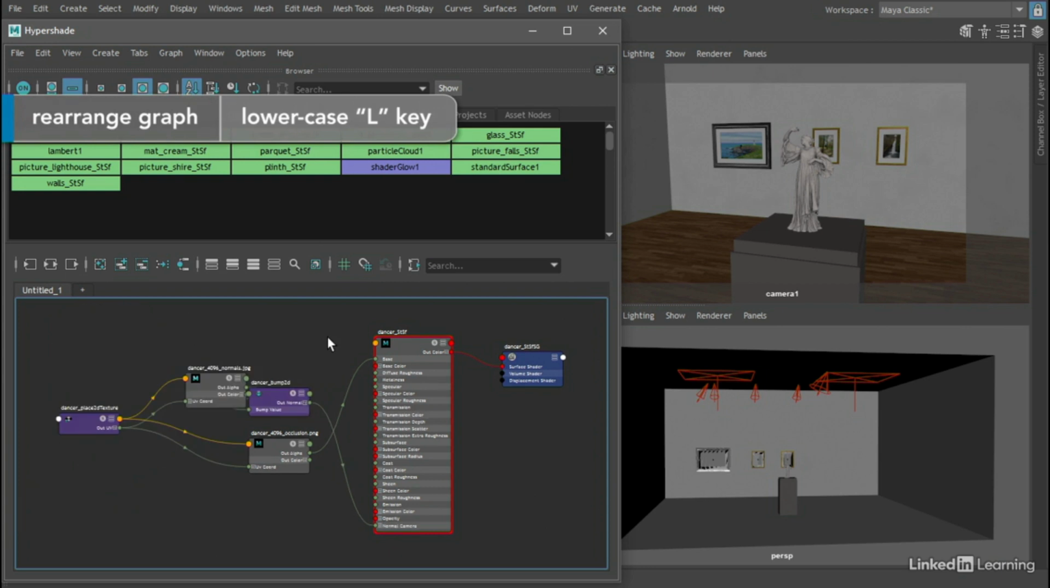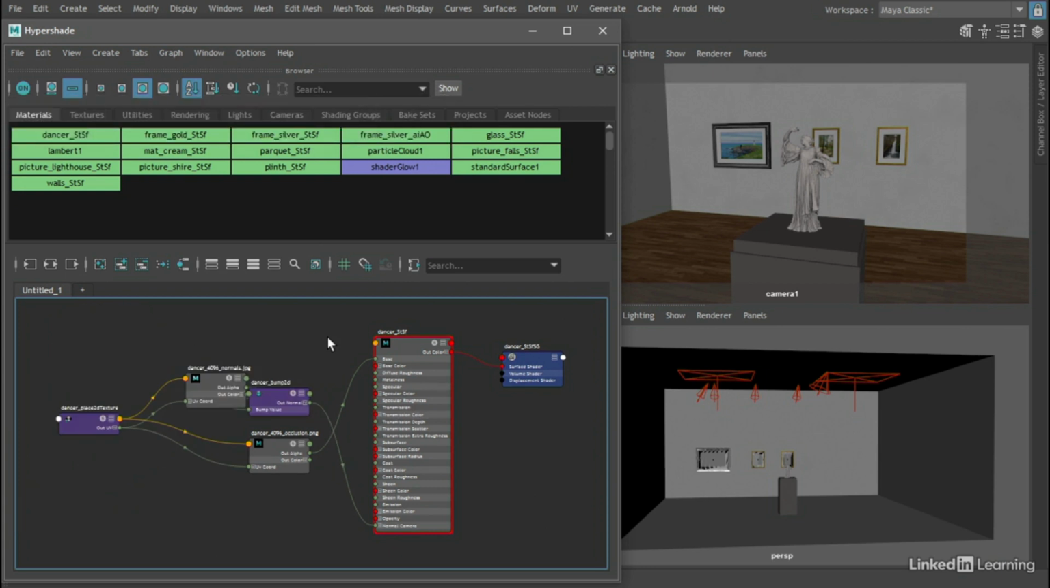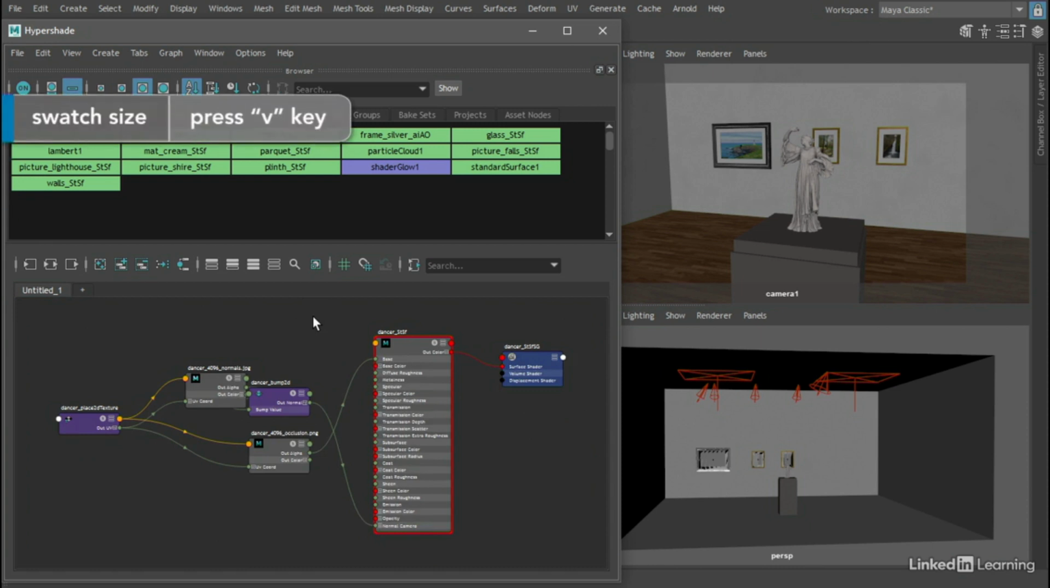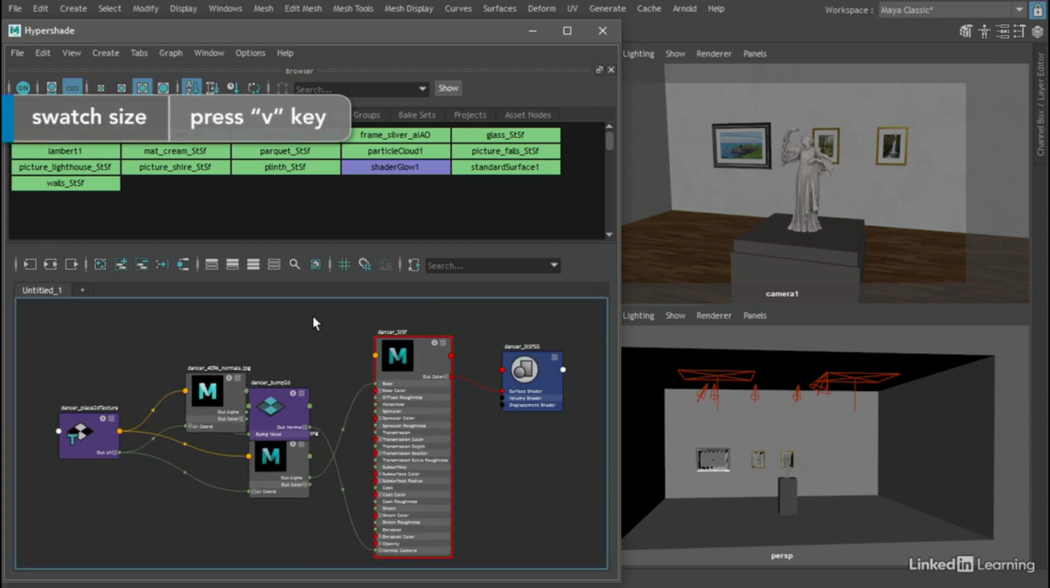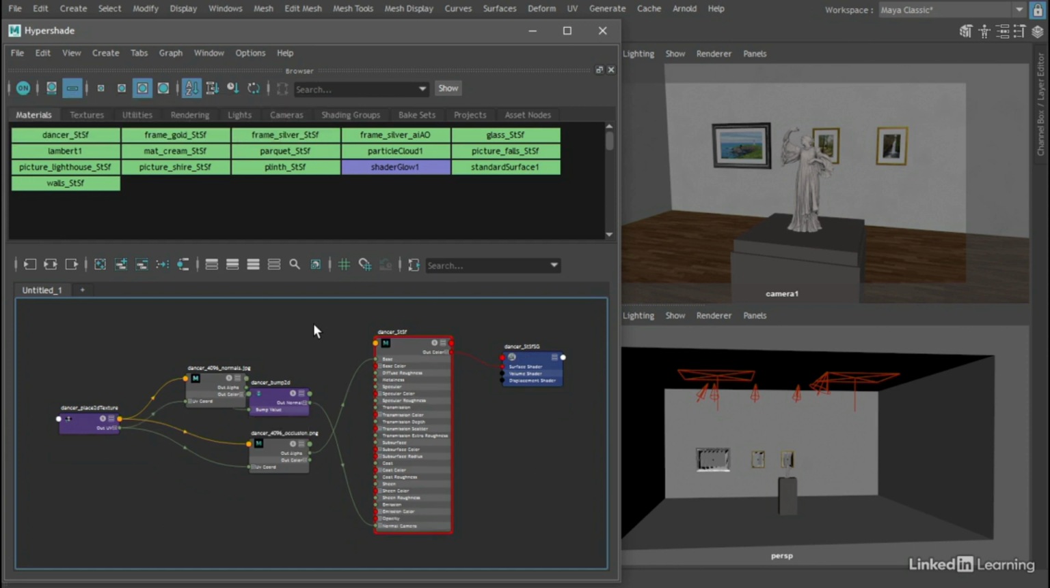Okay, Rearrange is working. And then finally, the swatch size, or the size of the icons. And that's this button up here. Let's try the keyboard shortcut we just made, which is V for Victor. Okay, we can click V again and turn that back the way it was. That's how to define keyboard shortcuts for the Hypershade.